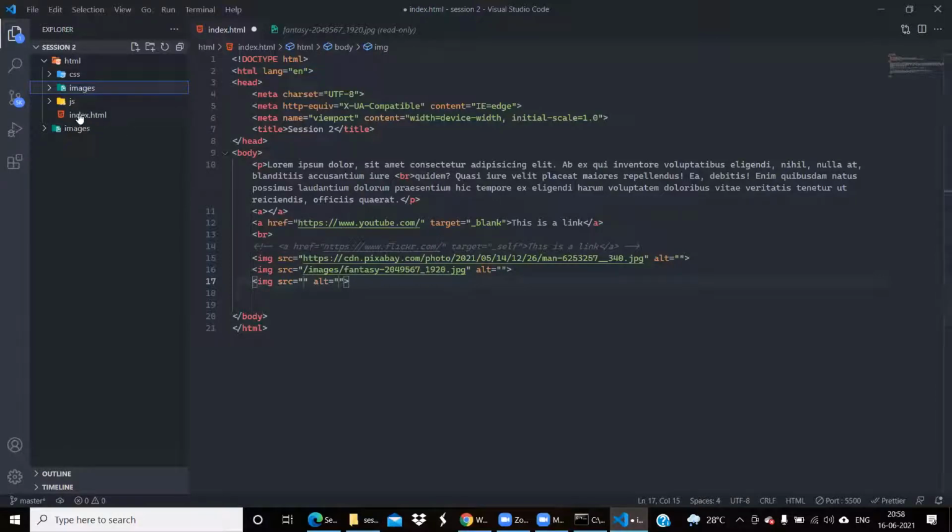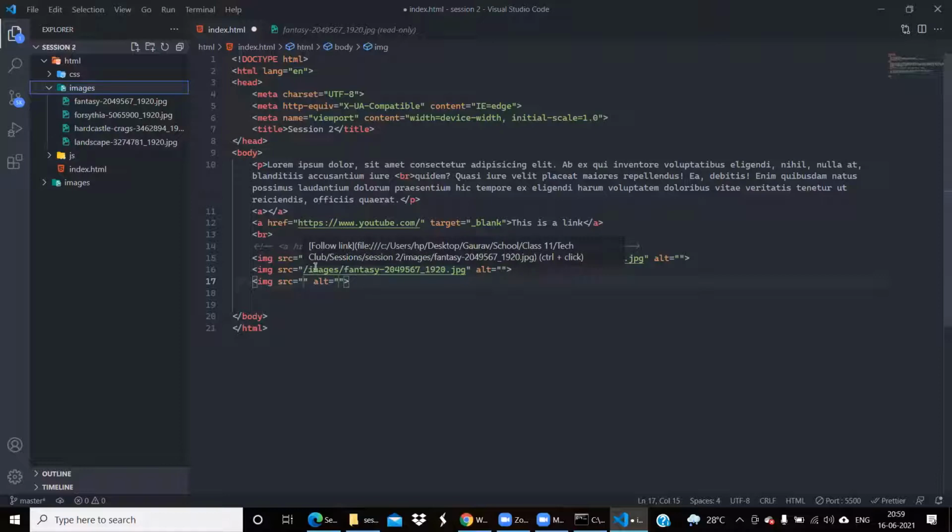Since this is lying around in the open, you do not need to do anything extraordinary. But for accessing the contents inside this house, you need to move into it, right? So this /images is basically telling it to move into that house called images. Now we have four things over here. Consider them to be rooms: fantasy, forsythia, hard scale, and landscape. These are the four rooms.